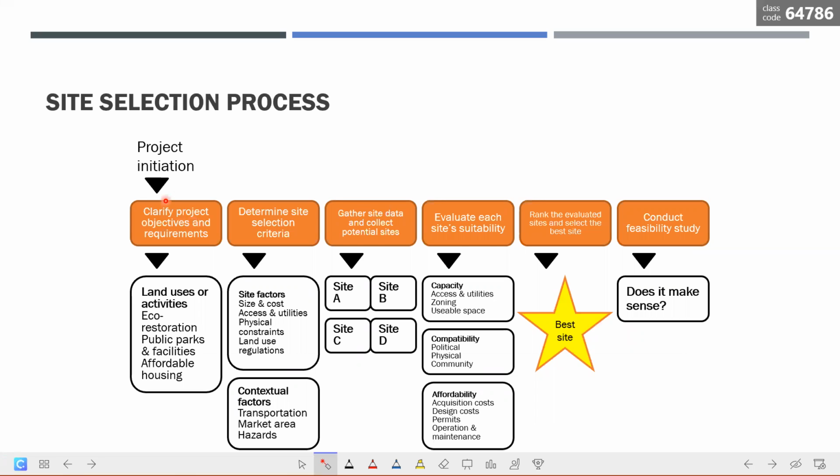So during the project initiation phase, you clarify the project objectives first. Clarify the project objectives and the project requirements. Now, the site selection process usually begins by the client. The client proposes the site. They happen to have a site.